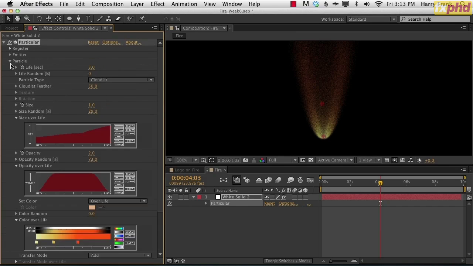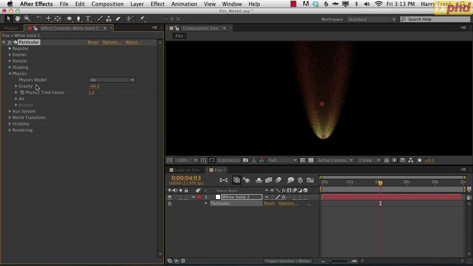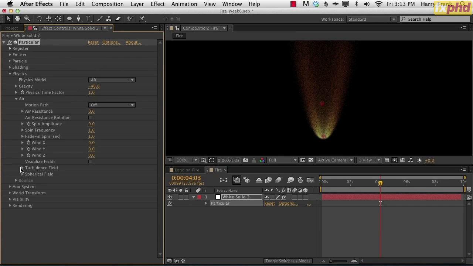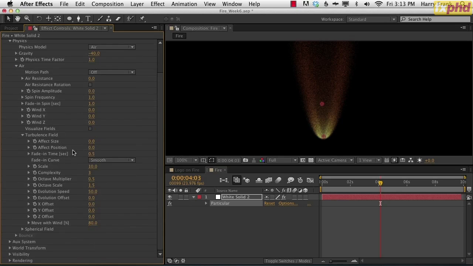Again, let's close all this stuff up. Physics, air, turbulence. And we're going to affect the position with the turbulence field. Again, remember, turbulence is just a fractal field. It's just like the two-dimensional fractal noise that you are used to seeing, except that it is a three-dimensional fractal field. Technically four-dimensional because it evolves over time.